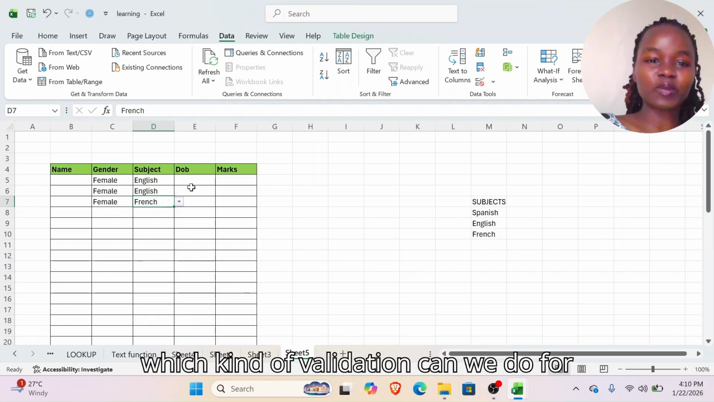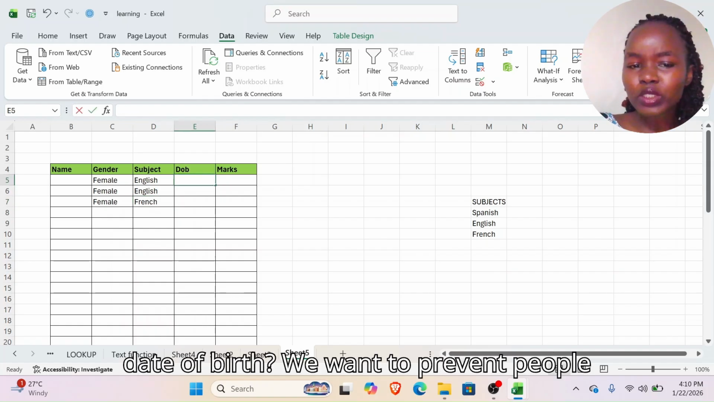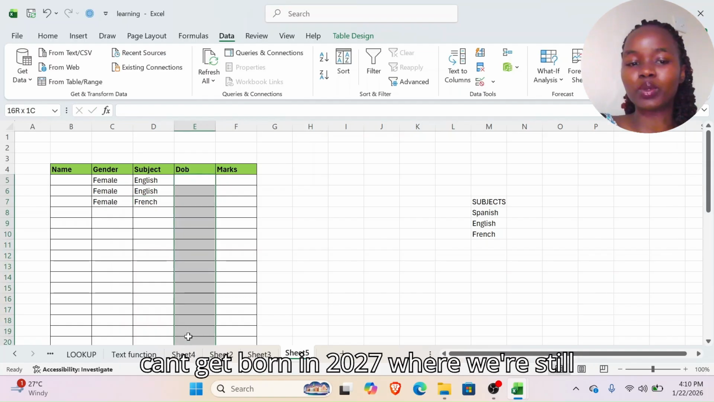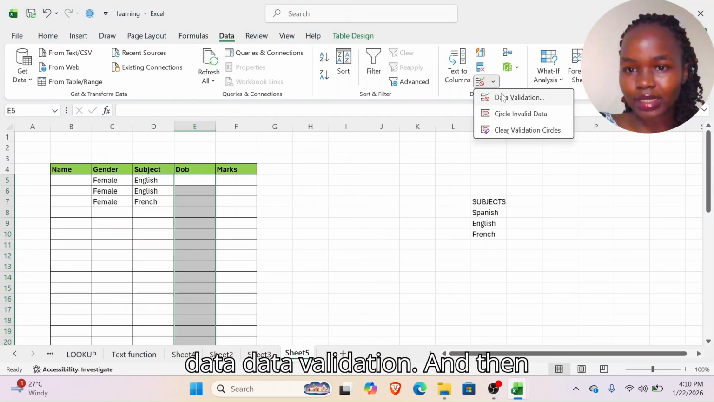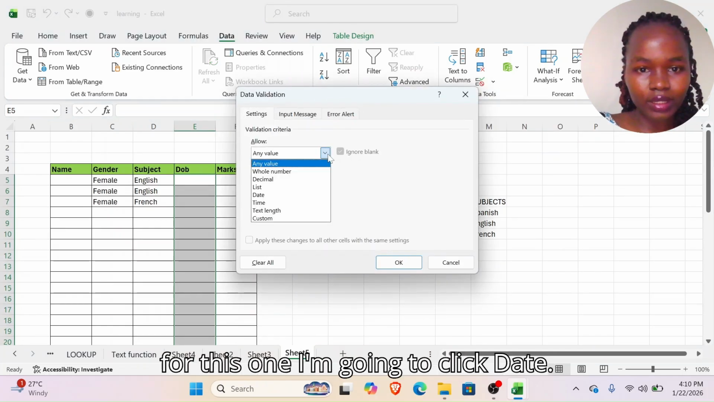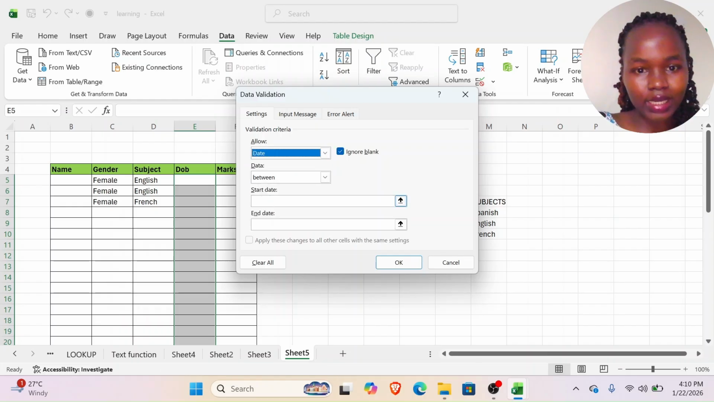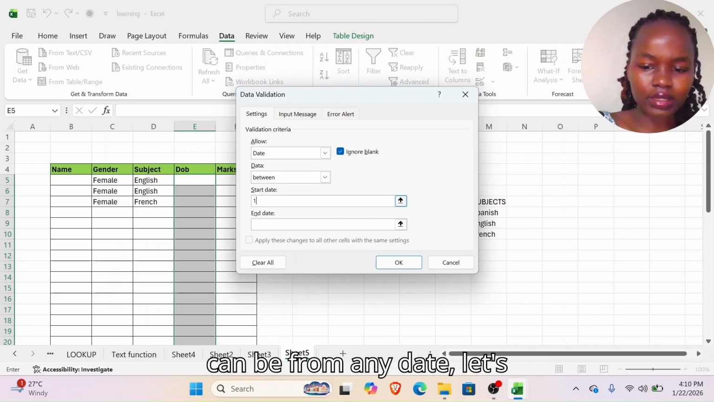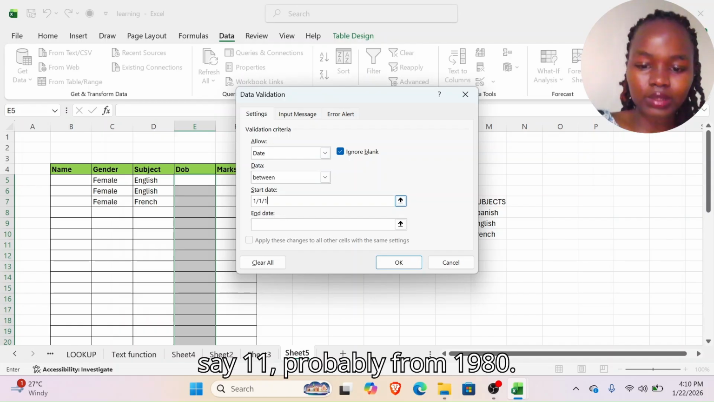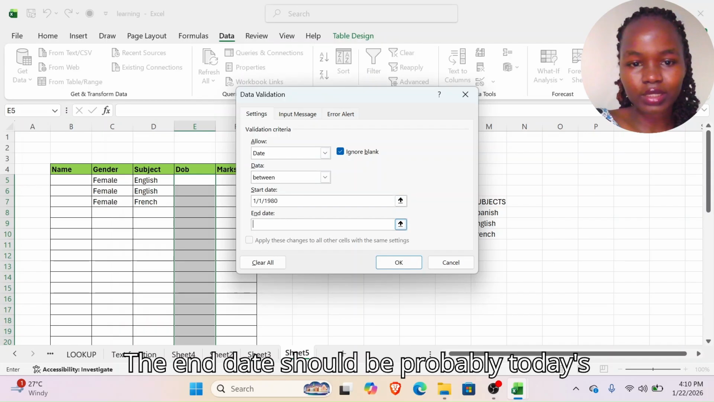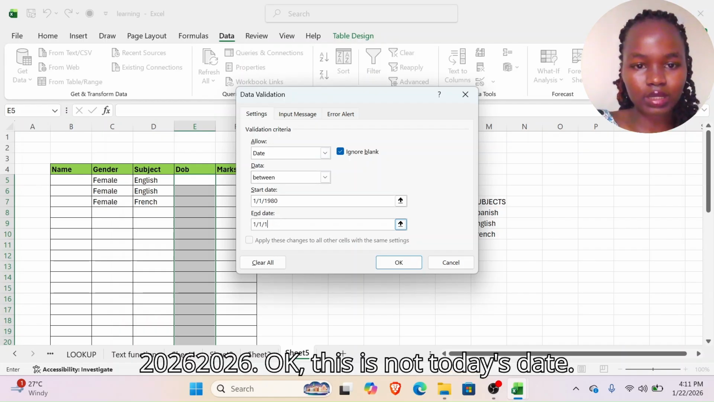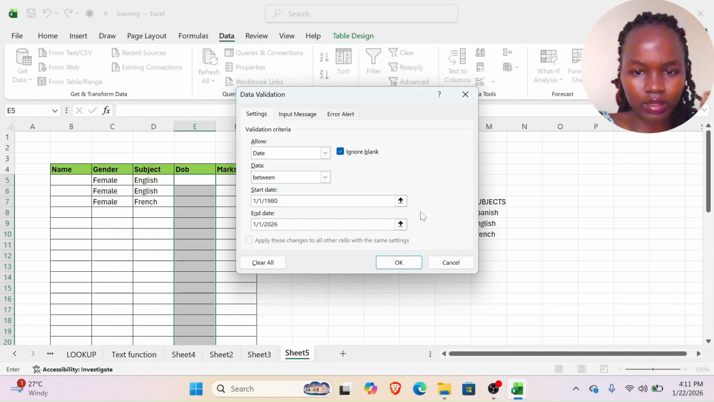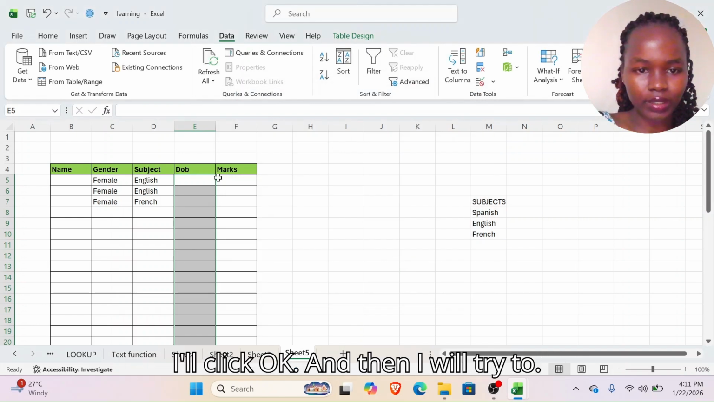So you can see. For date of birth, which kind of validation can we do? We want to prevent people from saying they were born in the future. You can't be born in 2027 when we're still in 2026. So how do we do that? I will select this again, and then I will click data validation. For this one, I'm going to click date. The start date, let's say, it can be from any date, let's say probably from 1980. And the end date should be probably today's date, probably 2026. Okay, that's not today's date, but I just want to say something, and then I'll click OK.